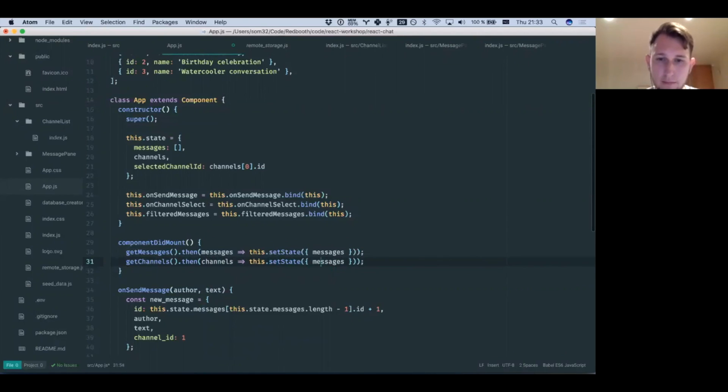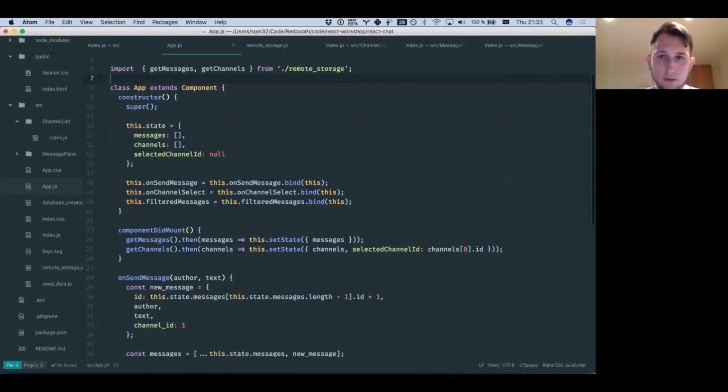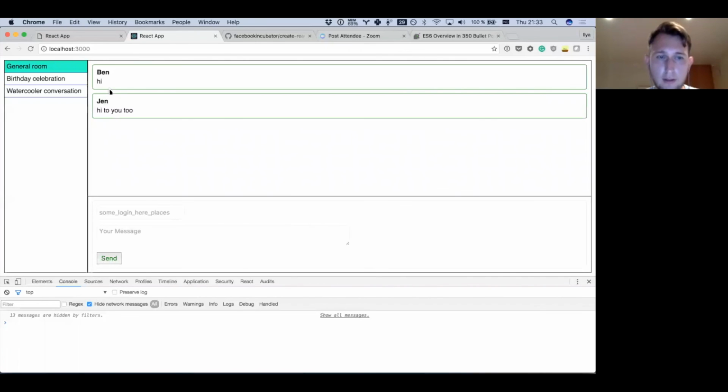With channels, it's a little bit more complex because we need to set the channels and also select the channel ID, which is channels first ID. Yeah, a little bit more complex. Again, now here, channels will be an empty array. And we can remove our data. Refresh, nothing, nothing, nothing, boom, we have our data.